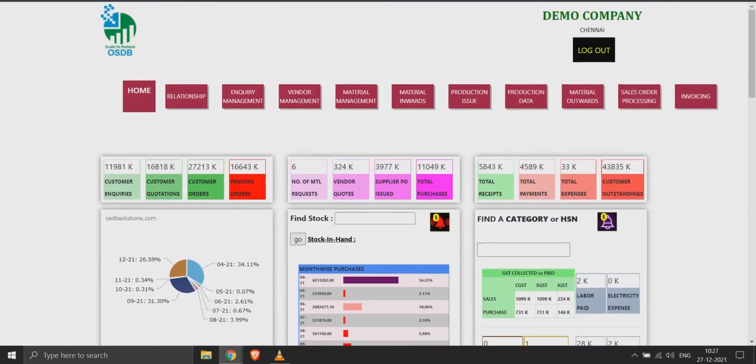You can see for the sales department, total amount of inquiries in this financial year, total quotations issued, total customer orders received, pending customer orders to be supplied.